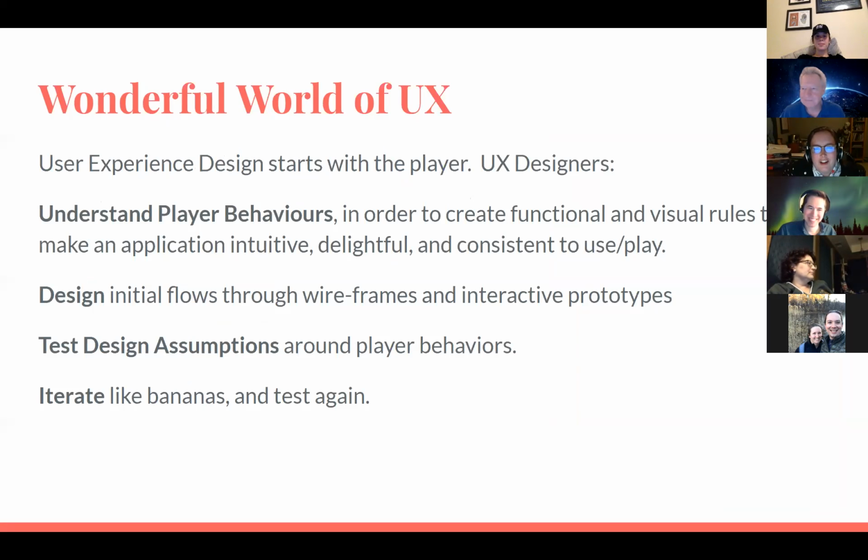So the user experience usually starts with understanding of player behavior. When you're designing for UX, you're starting from the player's standpoint. You're trying to think about what the player's going to be doing, what is their thought process, what are they looking for, what are they trying to do in your game, and you're trying to make something that's intuitive and delightful. It's also consistent for someone to use.